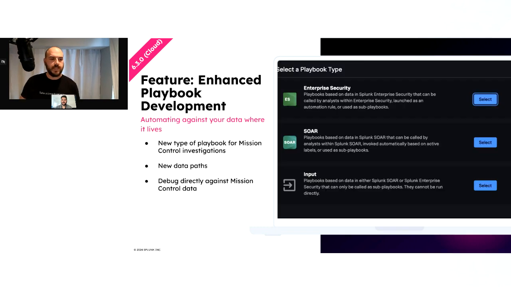The next one is an enhanced playbook development experience. We're calling this automating against your data where it lives. The playbooks you have today, once you pair up with Enterprise Security, will be called SOAR playbooks. They were playbooks built on containers, artifacts, etc. We have a new playbook type called Enterprise Security that does not mention containers, artifacts, those types of things.